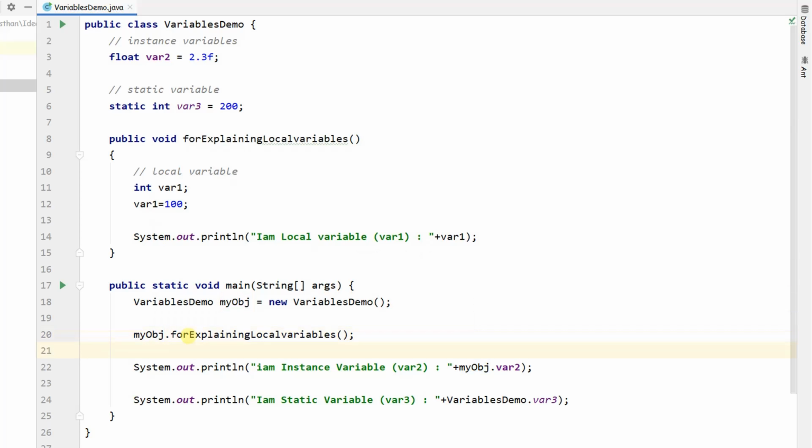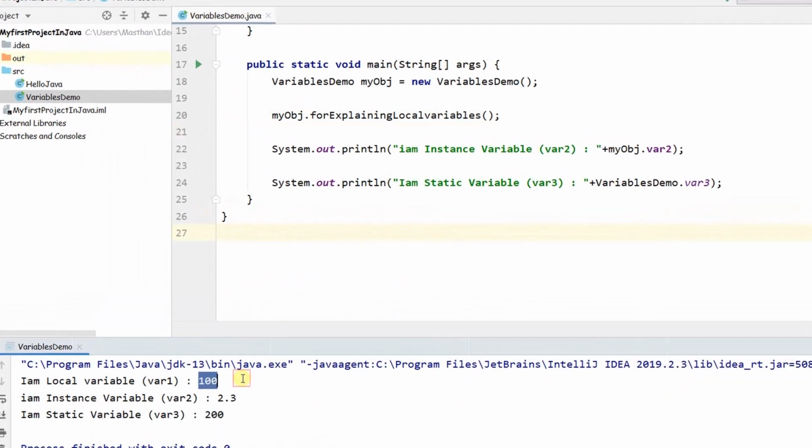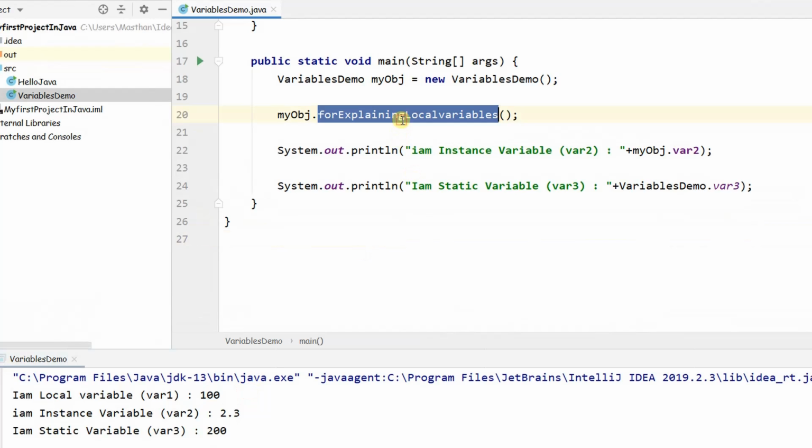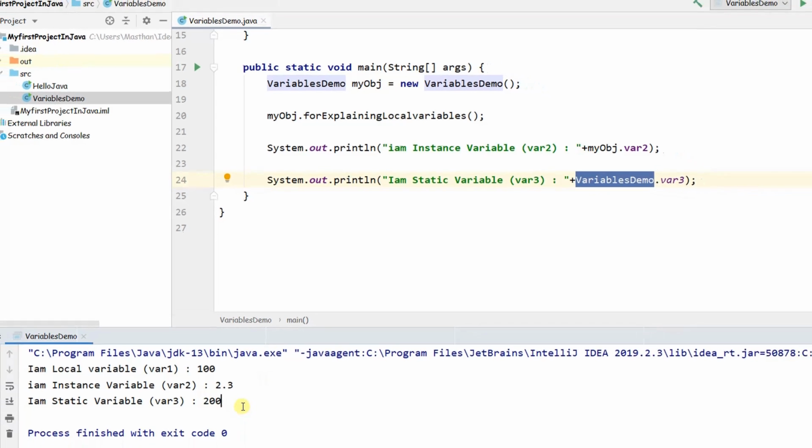That's it. Okay, now to run this program, press Ctrl Shift F10 all at a time. See this output. Here first this method is called and printed the local variable value which is 100. And after that we have printed this instance variable using the object whose value is 2.3. And after that at last we are accessing this static variable directly using the class name whose value is 200.